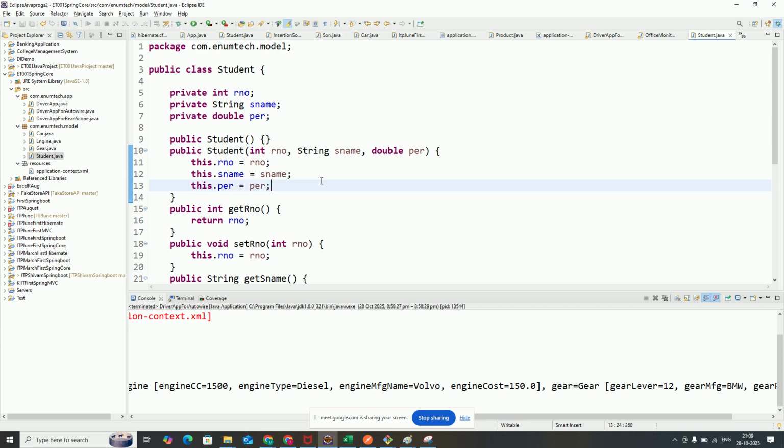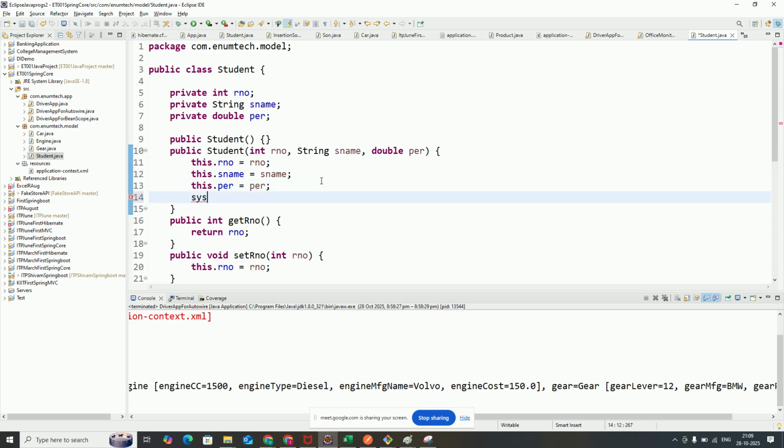So this will call this, right? So I will say sys out all args constructor invoked for student. Okay, so now immediately after this, I want to call a function. So what will I do now over here?